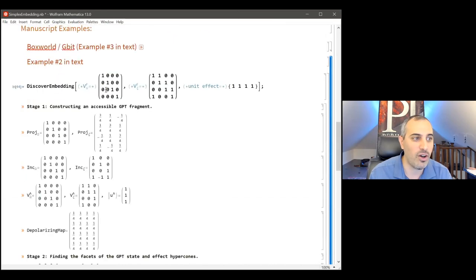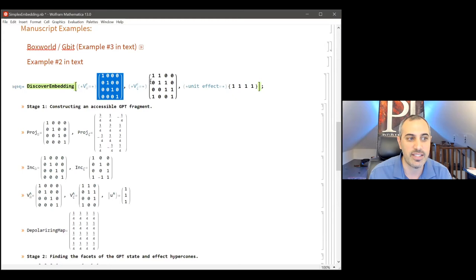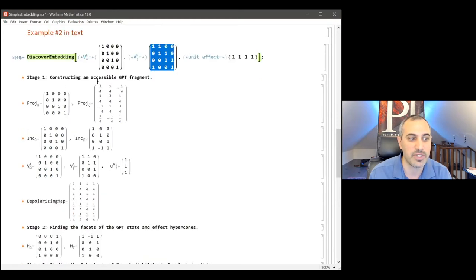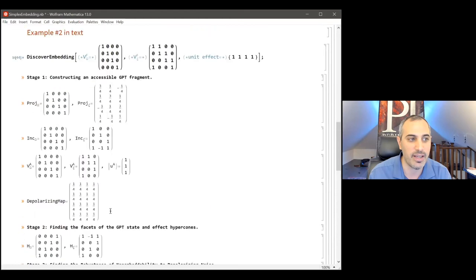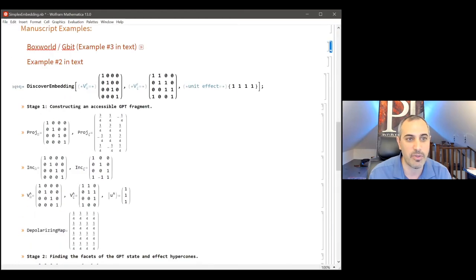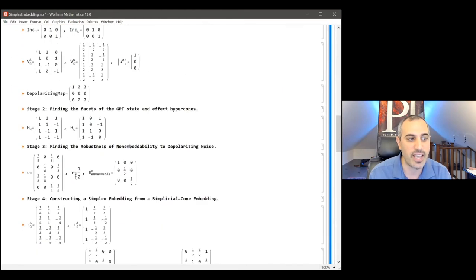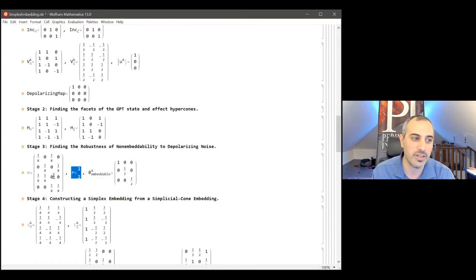We call this discovery embedding. You can give it your states and your effects, and it will compute all the necessary information and tell you whether it's embeddable. If you look at example three in our transcript, this is a case where it's not embeddable, and so you can see R is equal to 1/2. That's how you can understand whether or not a given GPT is simplex embeddable.